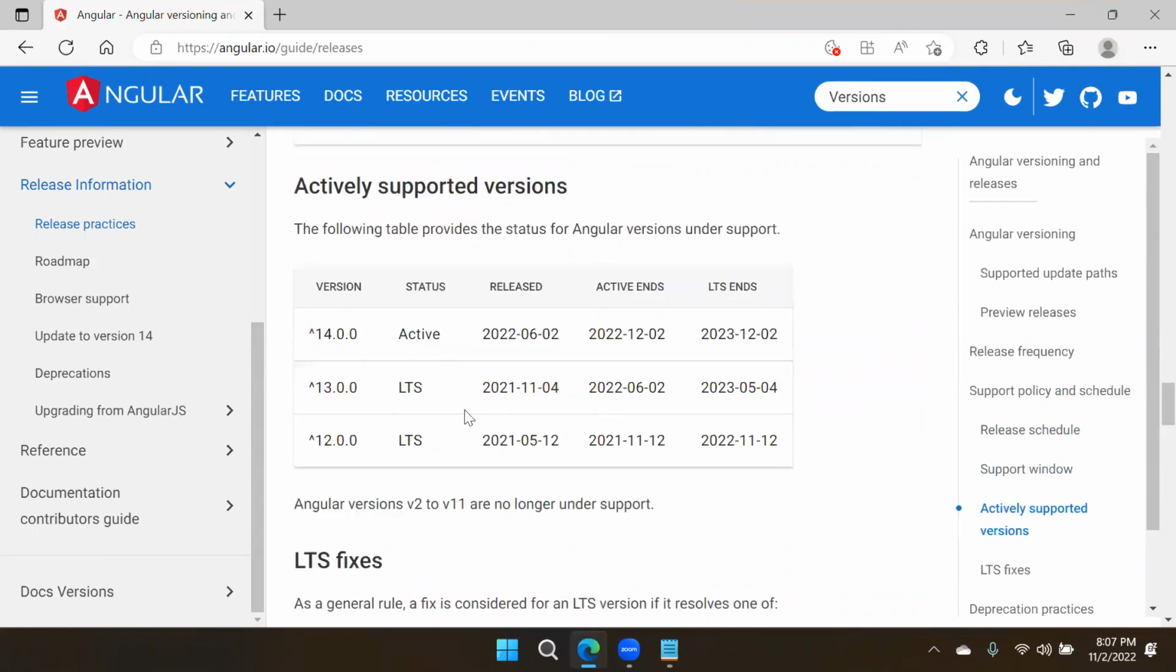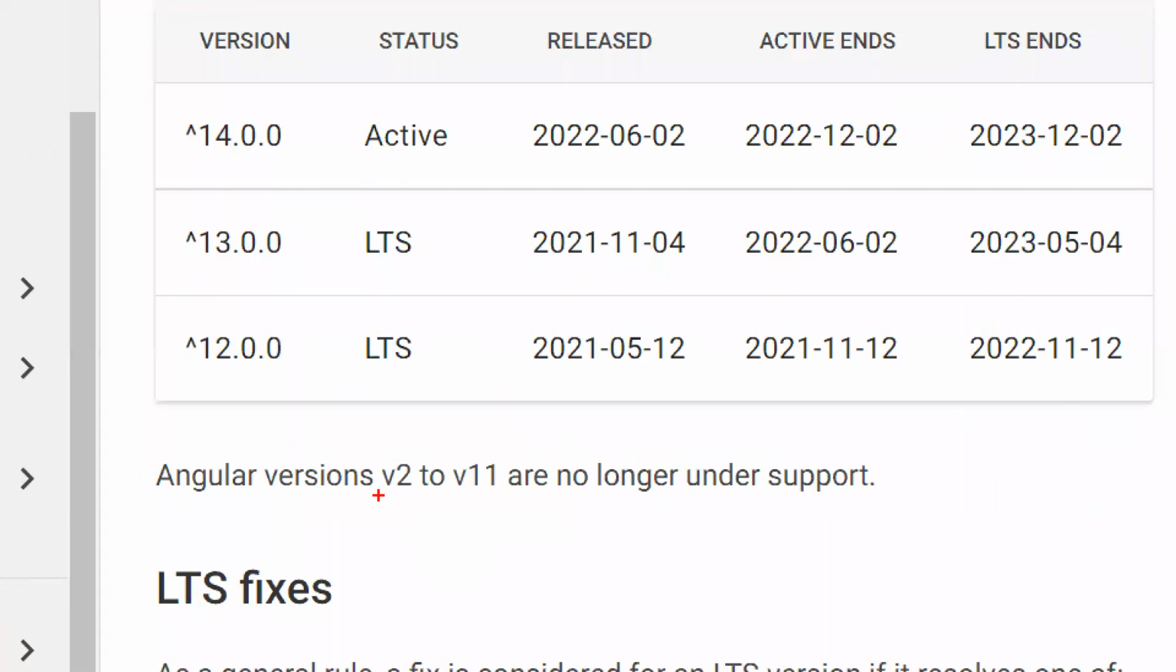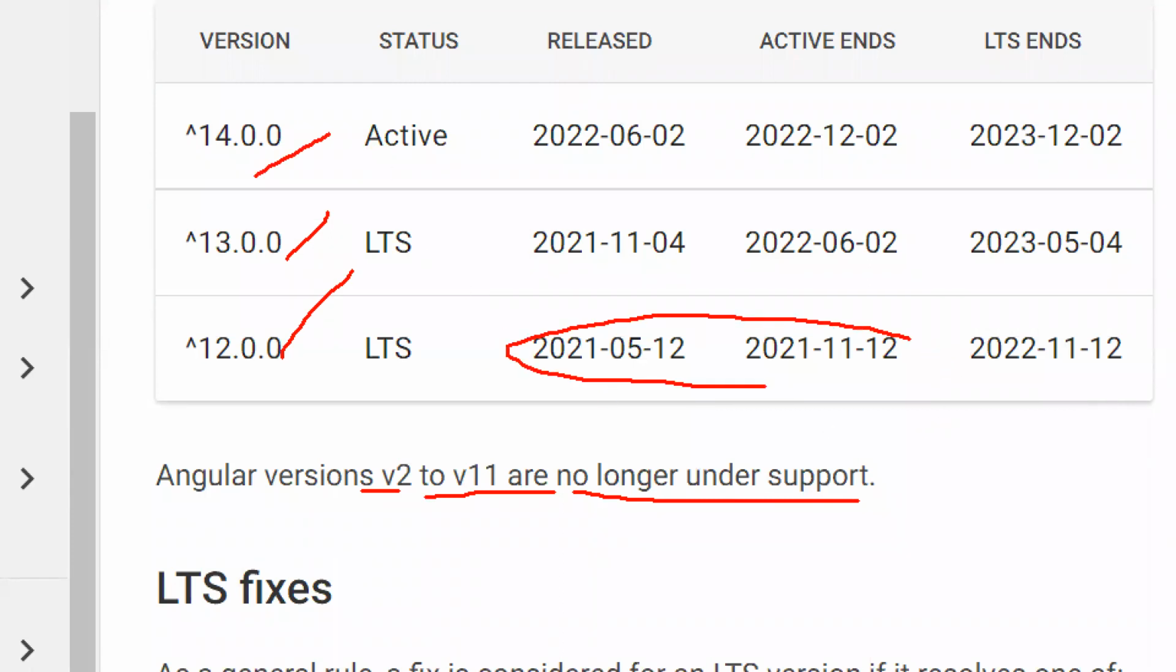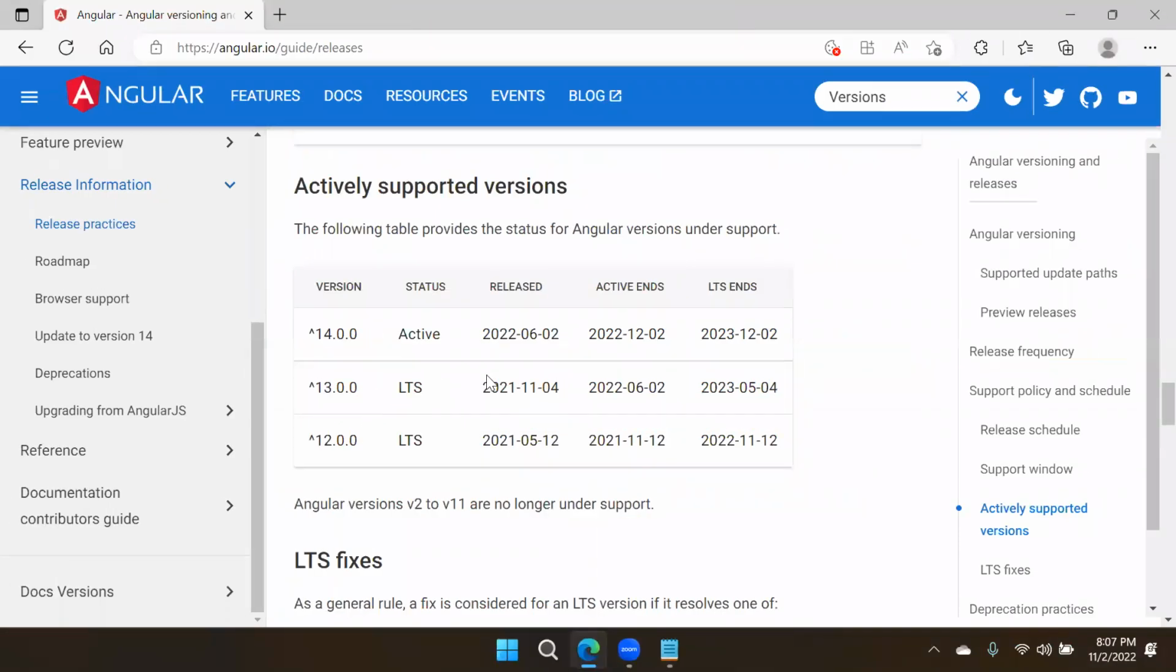You see, the currently active version is 14. And as I told you, versions 2 to 11 are no longer under support. Only 12, 13 and 14 are. And 13 is also going to end, mostly in November or December this year. Then only 13 and 14 will be there. And the current version is 14. In 14, again, minor releases will be there.